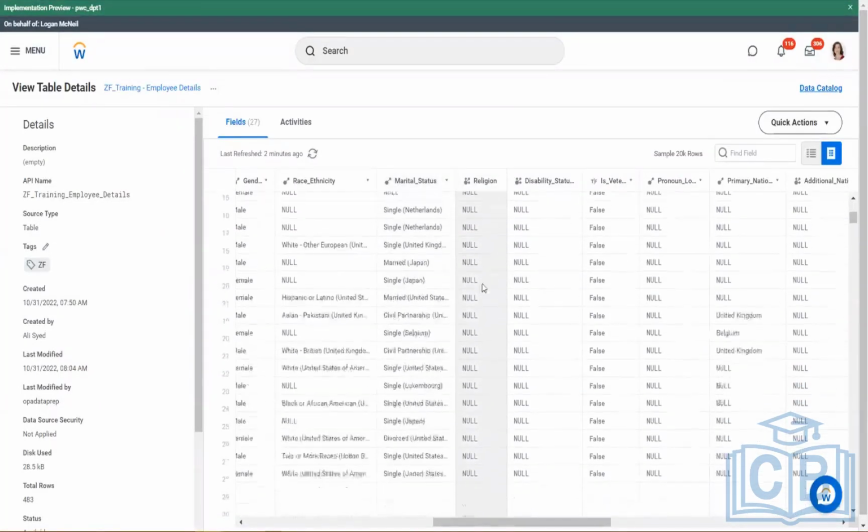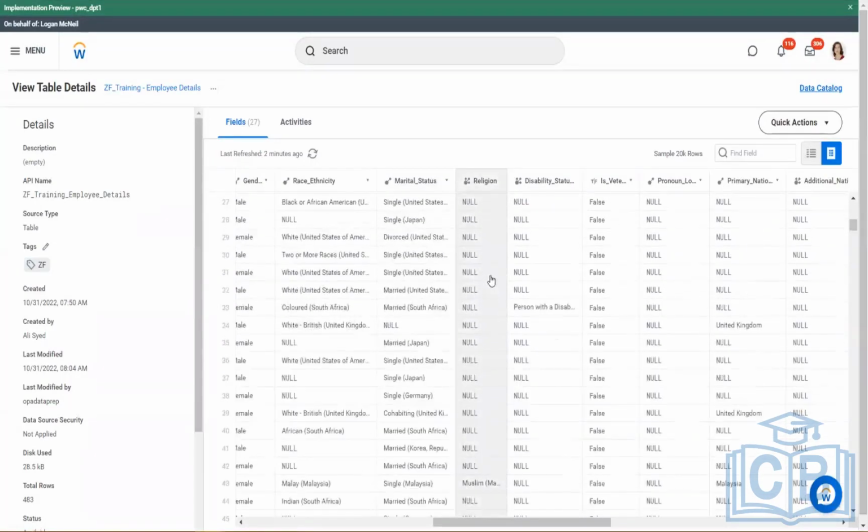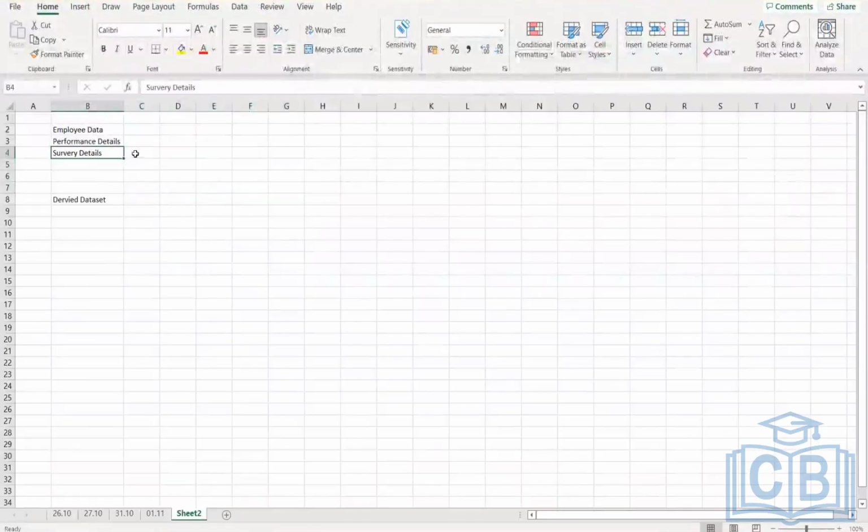Employees who belong to a certain religion, what are the survey results of those employees? How are my disabled employees feeling about the organization? How are my veterans feeling about the organization? I want to see all survey data as well as performance data in conjunction with the employees. If you see what is linking all these three, it is the employee ID.